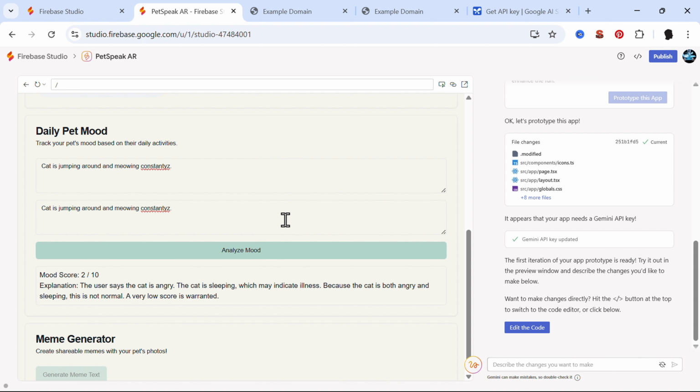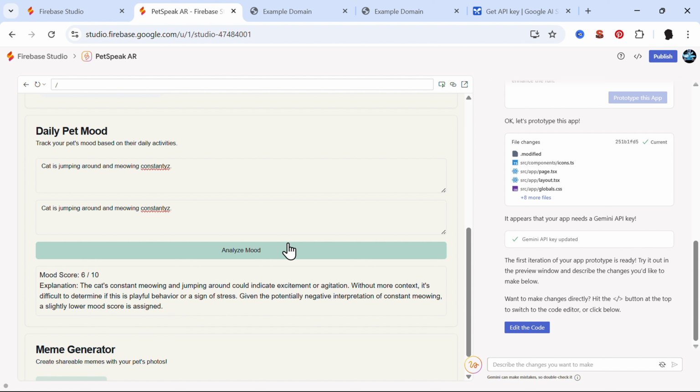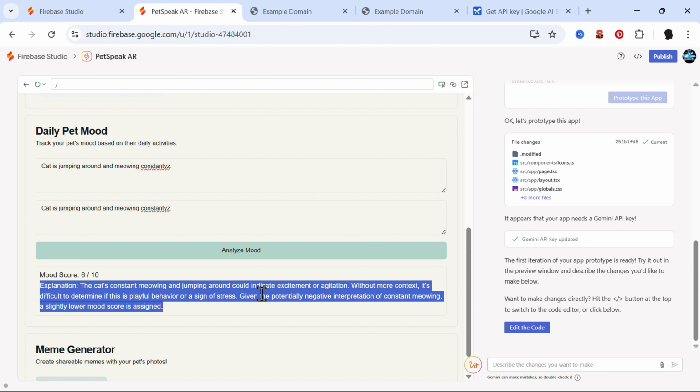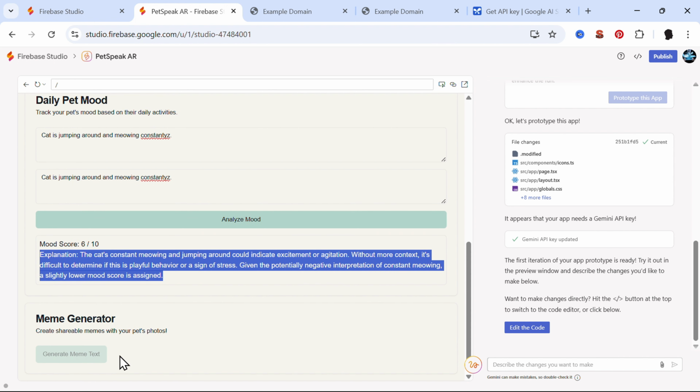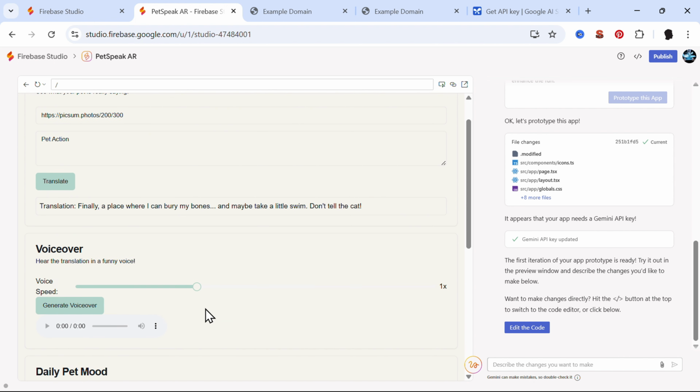Okay, so we have mood score 6 out of 10. Explanation: the cat constantly moving and jumping around could indicate excitement or agitation, of course. Without more context, it is difficult to determine if this is playful or a sign of stress. Given the potentially negative interpretation of constant meowing, a slightly lower mood score is assigned. Great! We have our own AI analyzer. This is really, really great.